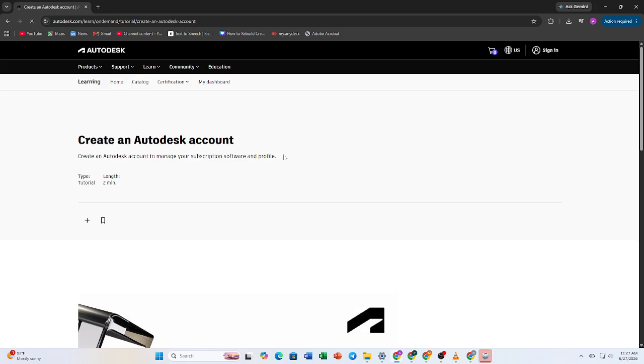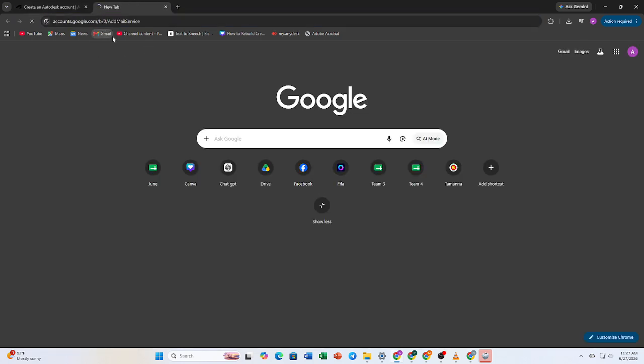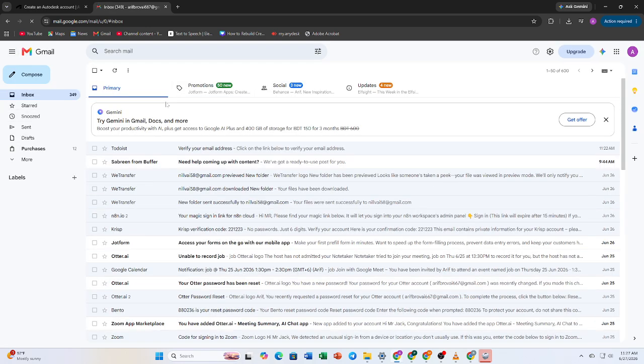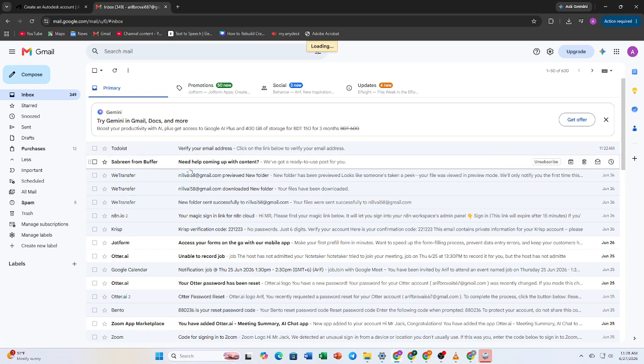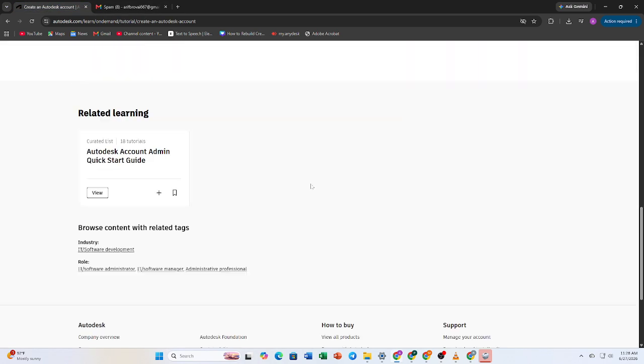Next, open your email inbox and look for the verification message from Autodesk. If you don't see it, check your spam or junk folder. Click the verification link to activate your account. Once your account is verified, return to the Autodesk website and sign in using your new email address and password.